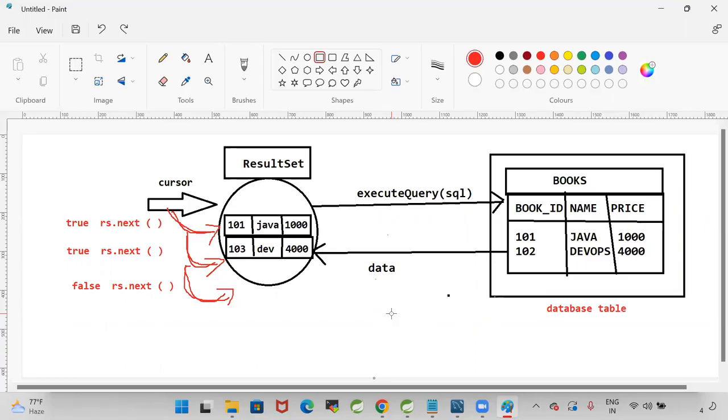Completed, guys? Yeah. Next, make a note. By default, result set cursor will move only in the forward direction.